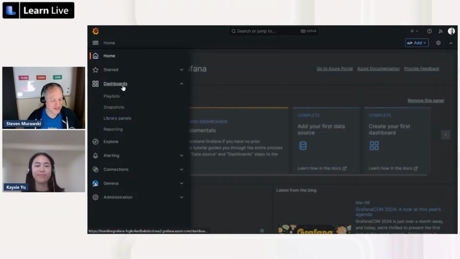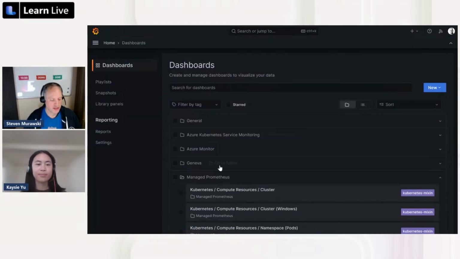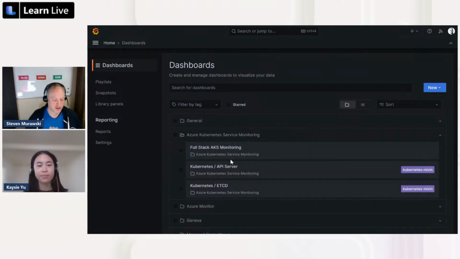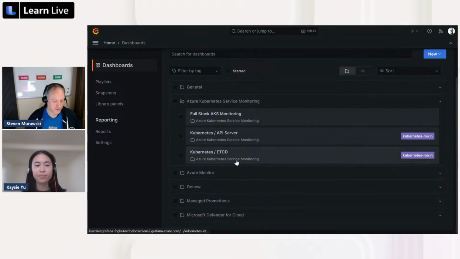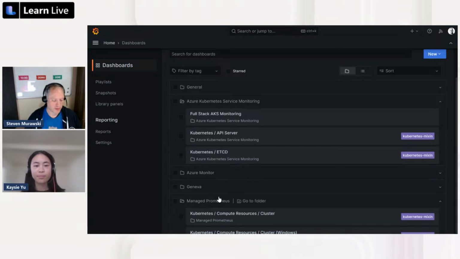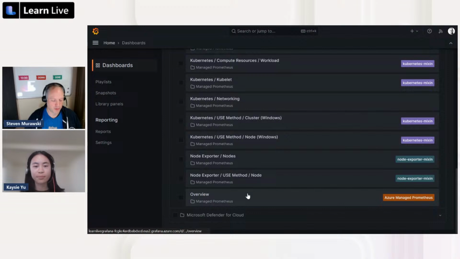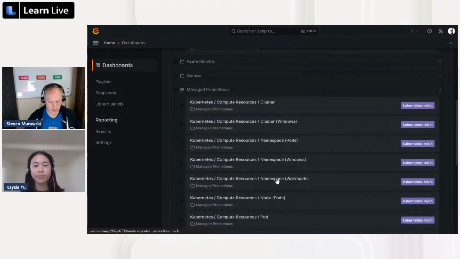I found the fastest way for me to get to the pre-built dashboards is go home, go to dashboards, and we've got these folders here. And the two main ones that we're going to look at are the Azure Kubernetes Service Monitoring and the Managed Prometheus folder. And as you can see, there's a good number of dashboards that are provided here.